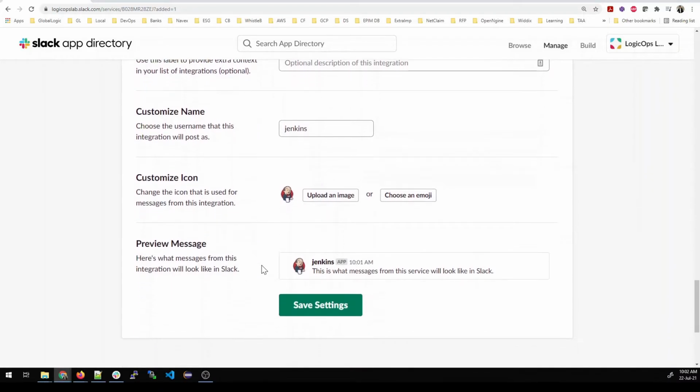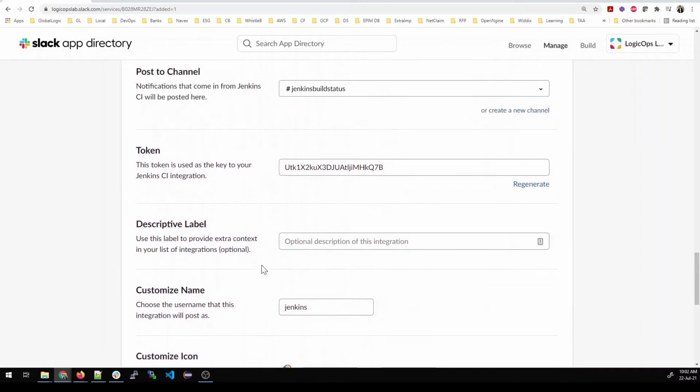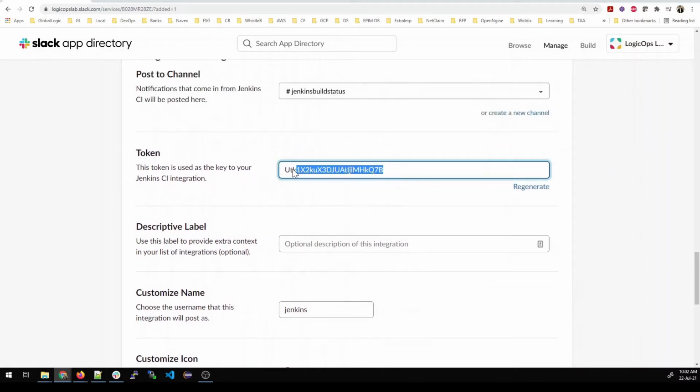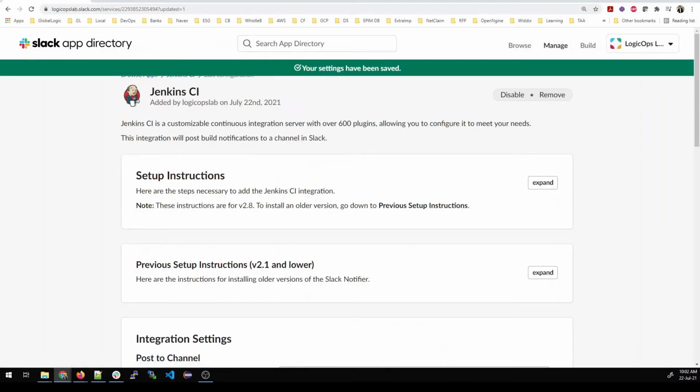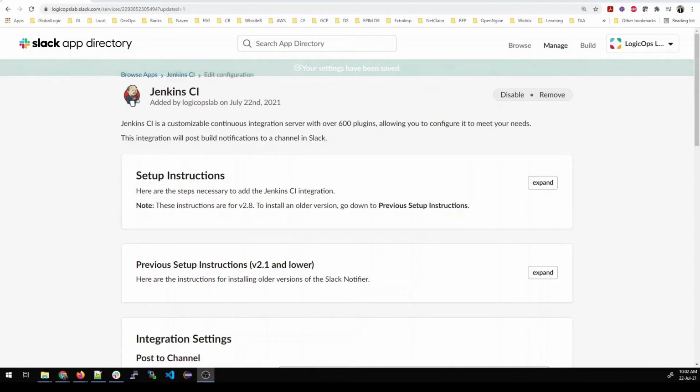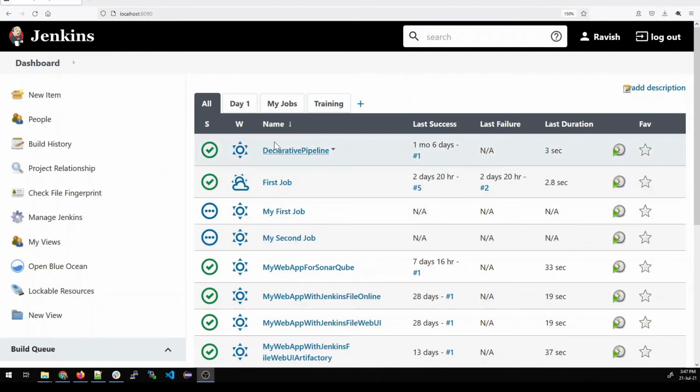Copy it and save it somewhere, and this customized name is Jenkins. That's all. Let me first copy this token and paste it somewhere in a notepad file, because this is what you'll use in your Jenkins. You can use this customized name as well, but that's not necessary right now. Save it, that's all. After saving, go back to your Jenkins and go to Manage Jenkins.